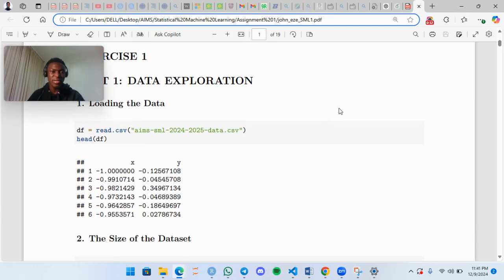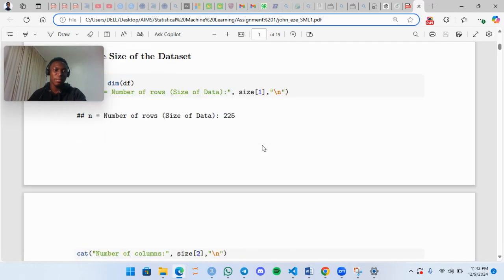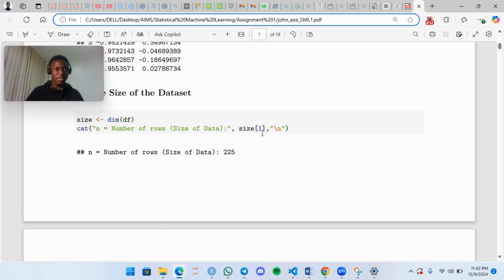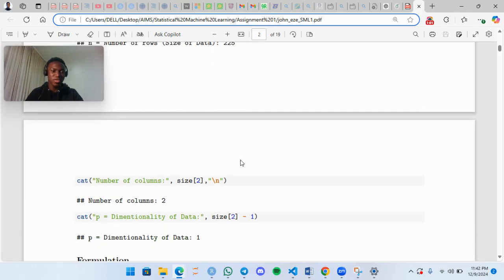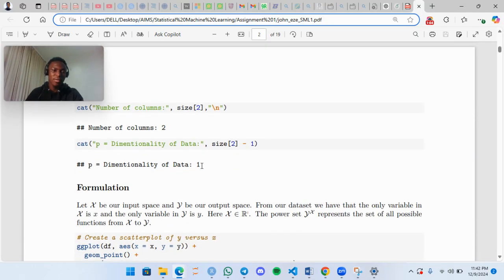For the regression task, here we just loaded our data set, and we can see that the y variable is continuous, right? It's numerical and continuous data. Hence we have a regression task, as simple as that. The size of this data is simply 225, and the dimensionality of the data is just one, which is the predictors. We just have one predictor.